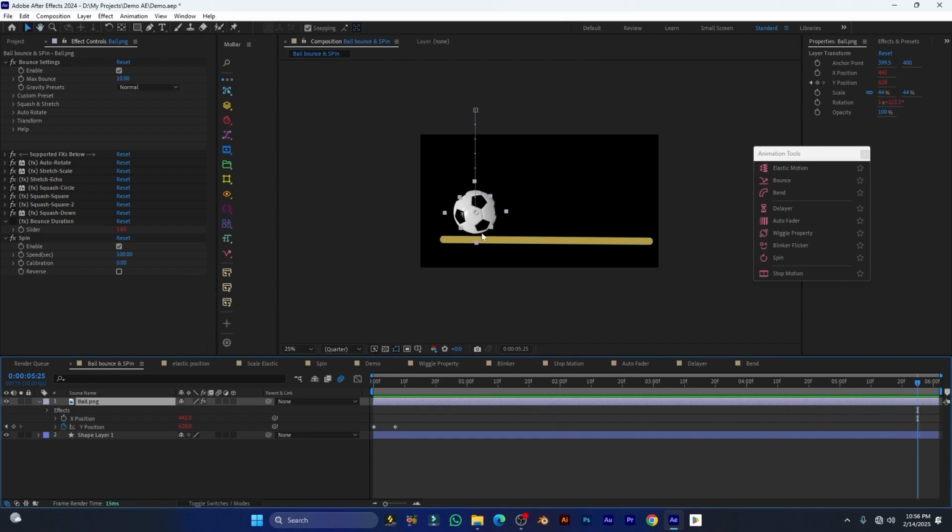So at this time I will create a long horizontal animation. How to create that? Let's move our playhead over here and add the X position keyframe and move your playhead over here like so and change the X value. So now let's play again, and now you have a ball bouncing animation and also you have the ball rolling.